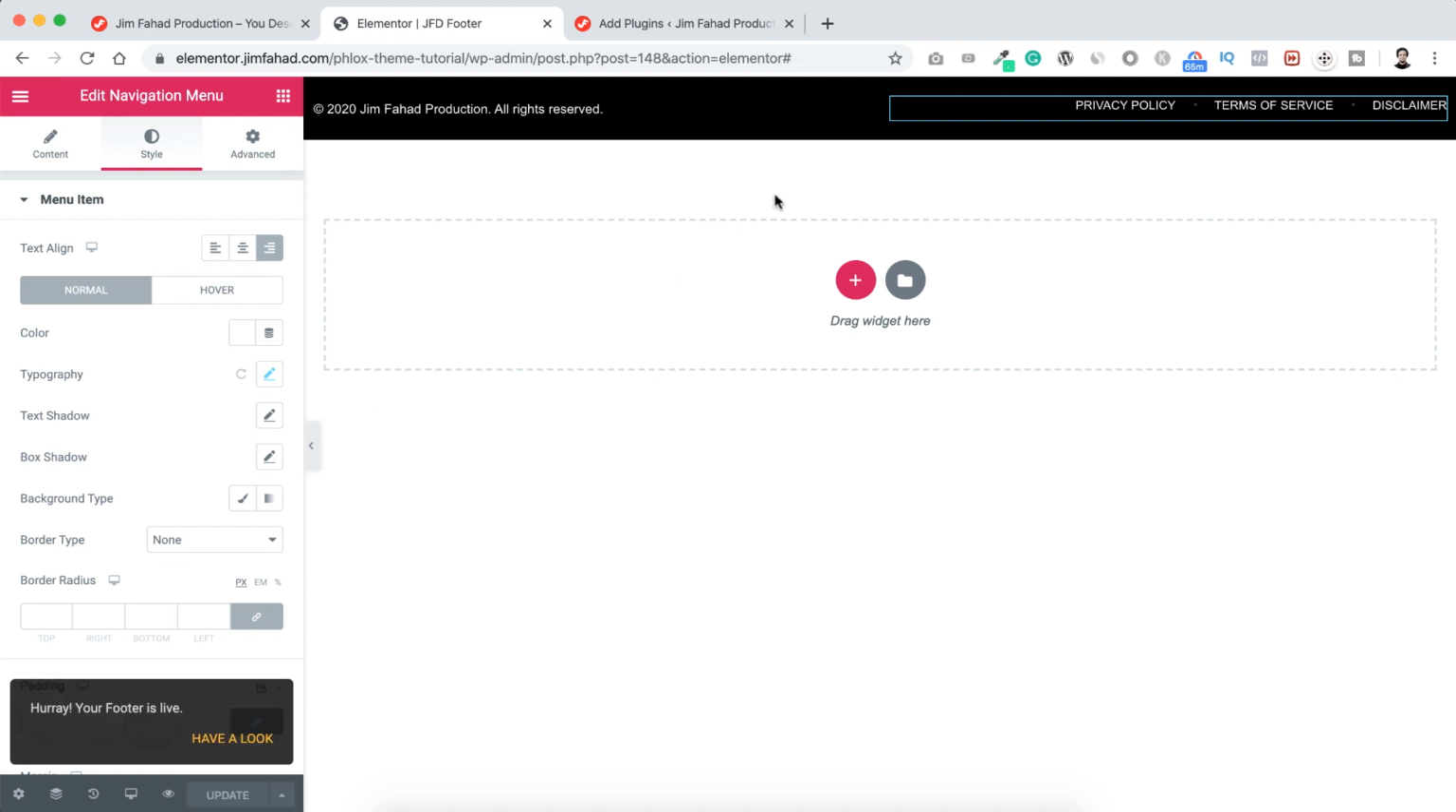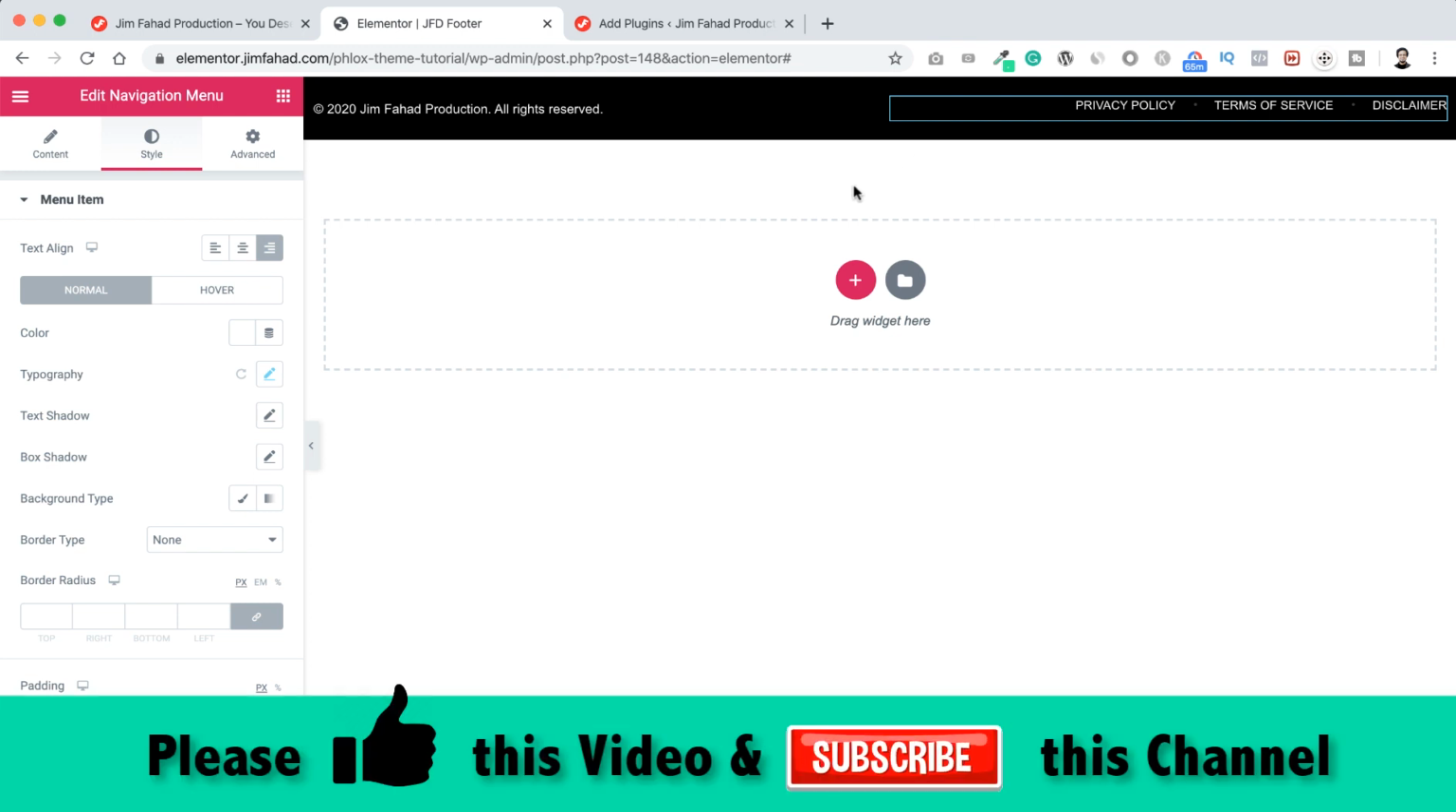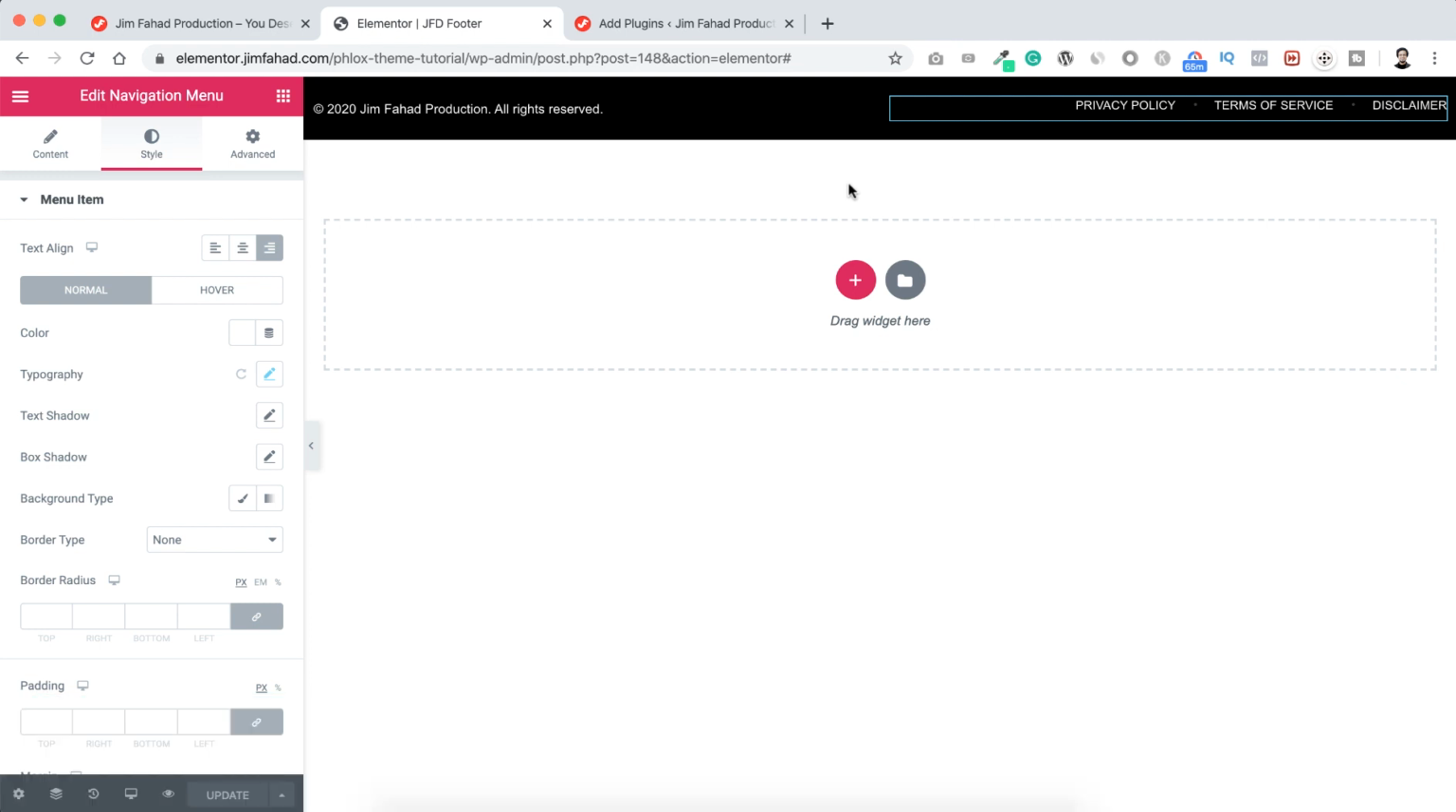Now if you want to keep your footer like this, you are done. You can close now this tutorial, but I want to show you more options. Like if you want to add more widgets on your sub footer, like if you want to add Instagram feed or Facebook like box on your sub footer, how can you do that? Let's say I want to add that sub footer at the top of our main footer.